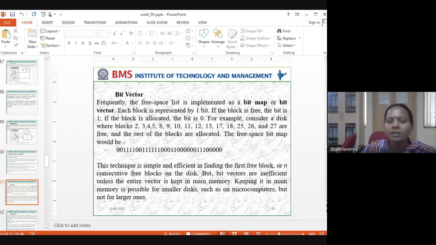You can see here, this is what is called a bit vector. What do we mean by bit? A bit means either 0 or 1. Suppose let me take an example of a fan. What are the options for a fan? Either it can be in the on state or in the off state. That's what is called 0 or 1. Same way here, bit vector means I may have 0, 1, 0, 1, 1, 0, something like that. That's what is called a bit vector. So frequently a free space list is implemented as a bitmap or a bit vector.